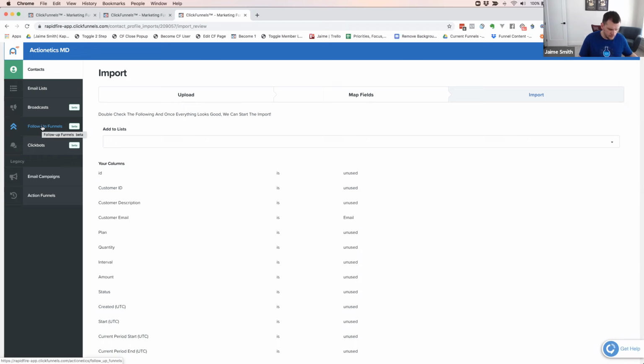And it would be an Actionetics step, add tag, add the name of the tag, and then they would get access. You can't add a purchase with a follow-up funnel, but you can add a tag. So that's where tag restrictions come in super handy for this. They would still get access to the content, just by tag access.